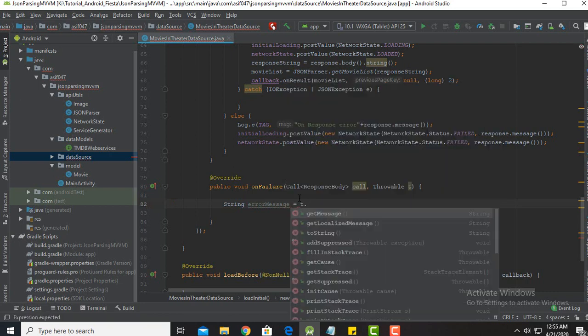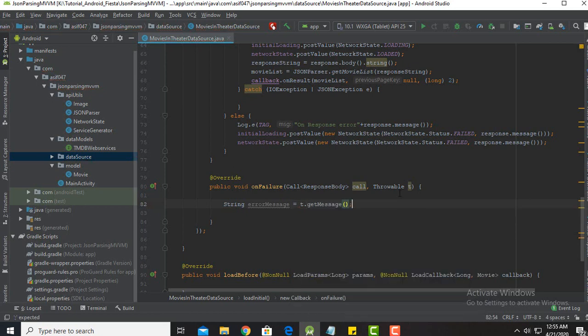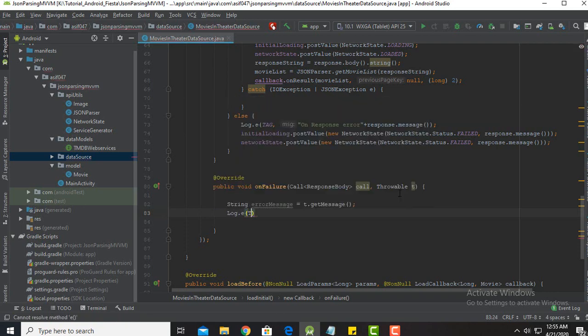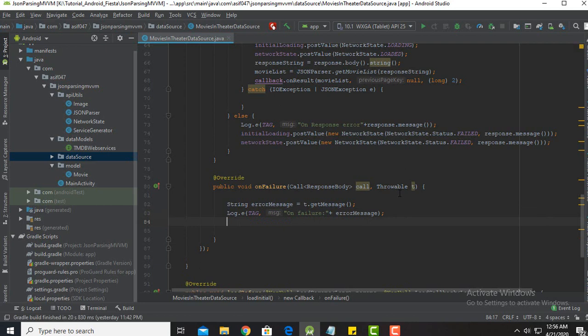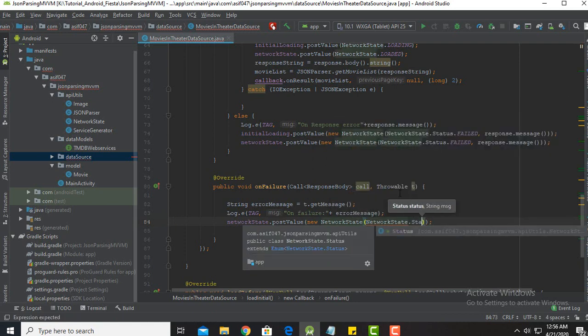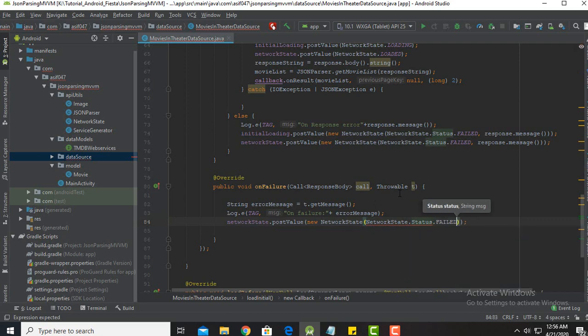It will be throwable, the throwable instance t dot get message, and inside log I will print tag and on failure. That's it for us. On failure, we don't want to see that, but we need to keep track of this error message. So that's why I'm writing it. And network state, I will post the value of network state dot status dot failed, set failed.